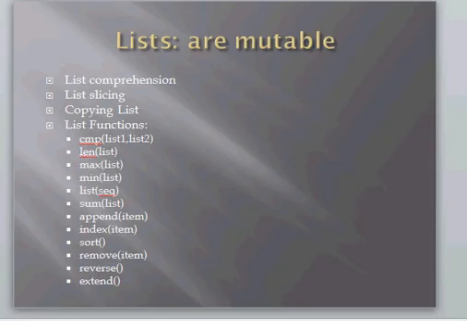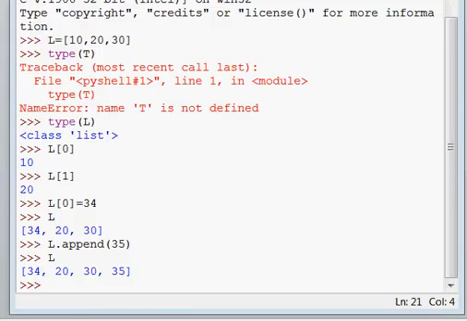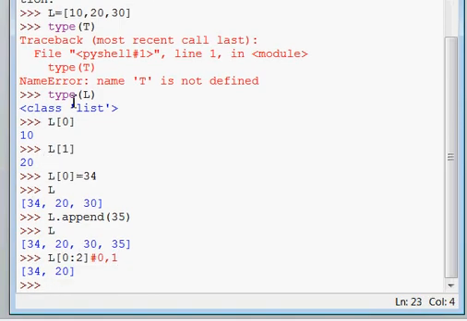Next is list slicing. List slicing is the same as string slicing. We can access single or multiple elements inside a list with the use of list slicing. For example, if I want to access the first two elements of the list, then we can say 0:2. It will print the elements that are on index 0 and 1. Our 0th index element was 34 and the first index element was 20.